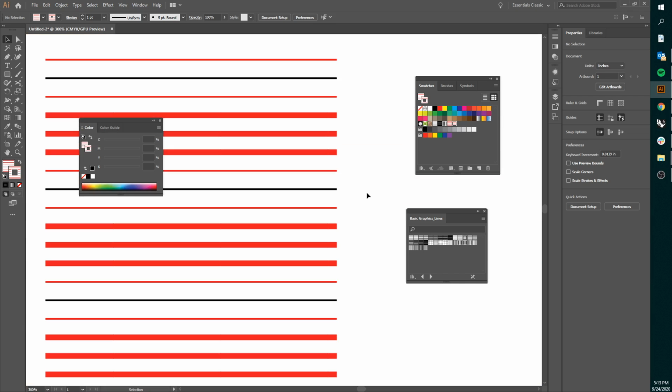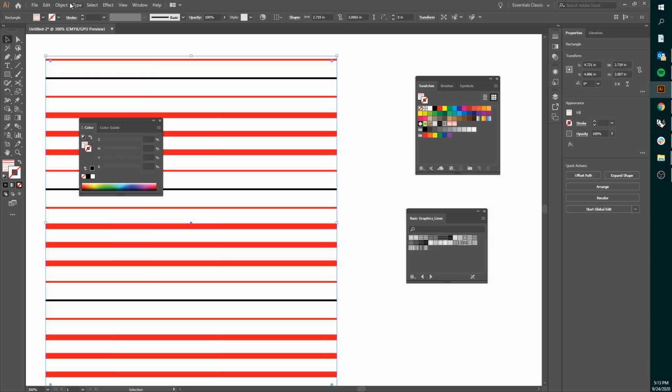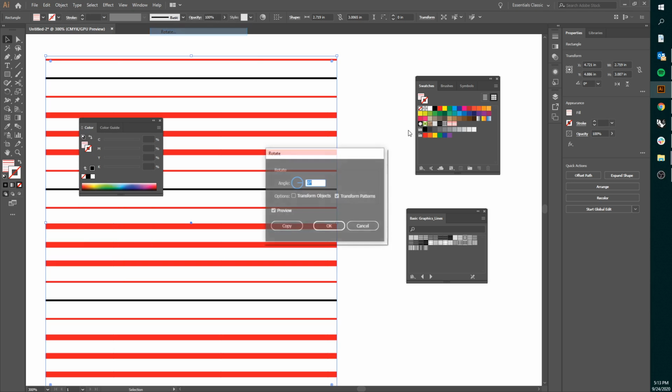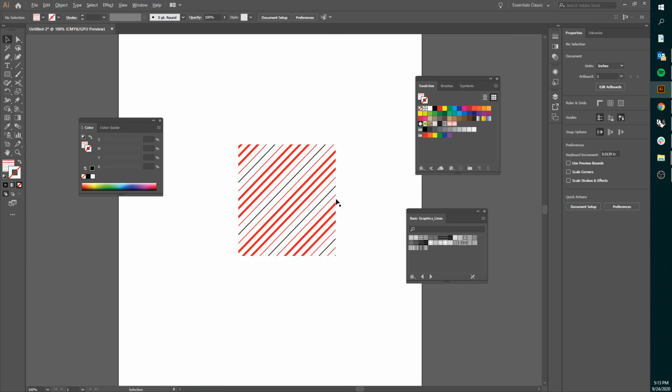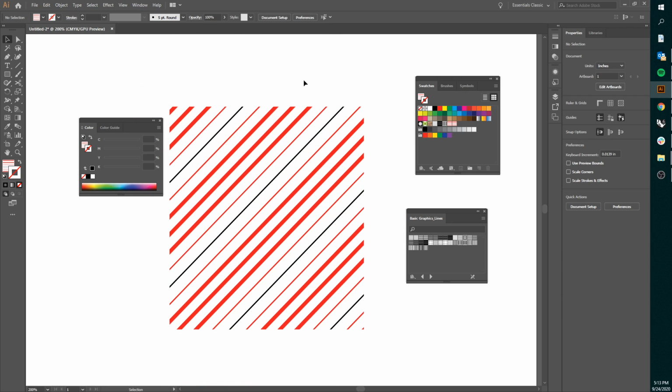So if you wanted this to be 45, what I would do again is go into object, transform, and then rotate. We can set that to 45, and then we would change our pattern to look like that. Rotating the actual pattern within that square starts to get a little bit more complicated, and you'll have to get into the other tutorial if you want to look more into that. But these are the basics behind patterns, behind swatches, and behind how to actually edit them once you have them in your file.